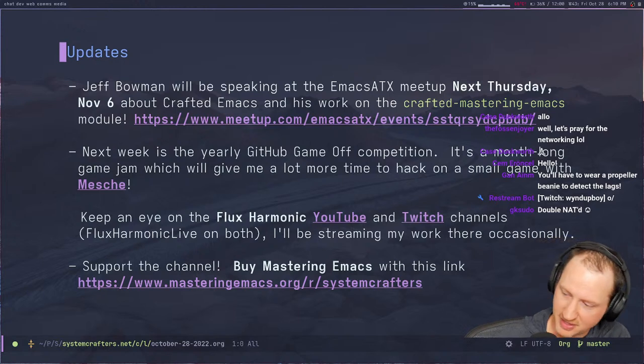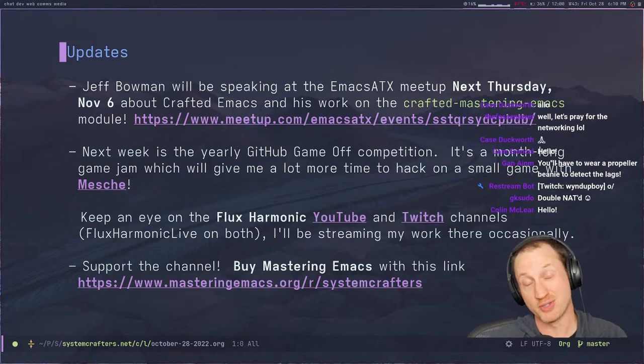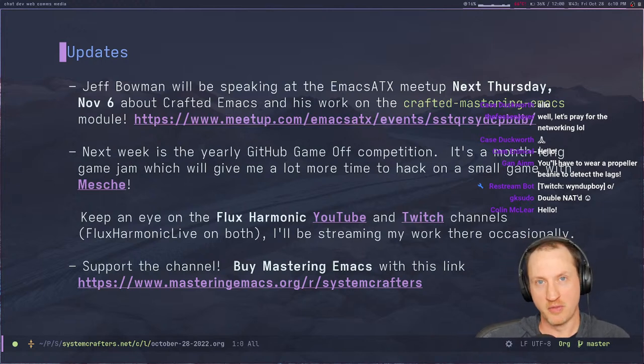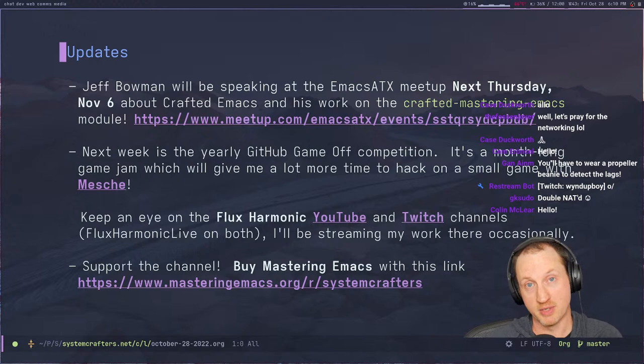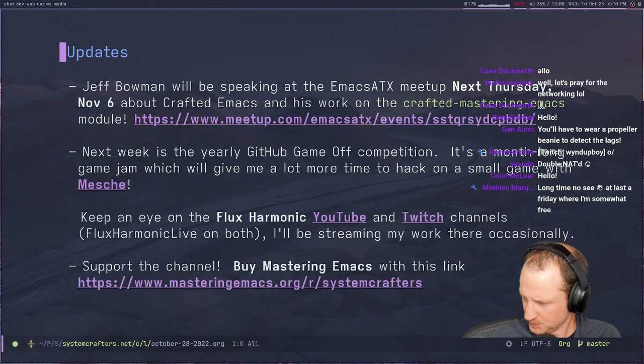So first of all, nice that Jeff is here so that you can see this. Jeff will be speaking at the Emacs ATX meetup next Thursday about Crafted Emacs and his work on the Crafted Mastering Emacs module. Basically just giving some of the things that he learned from reading the book Mastering Emacs. Hopefully that date is right. I got this off of Emacs News. I didn't know that Jeff was doing this, so I just sort of pulled this up as a thing to talk about. So definitely go check that out if you're interested in seeing Jeff talk about Crafted Emacs. Should be pretty cool. I'll see if I can check that out as well.